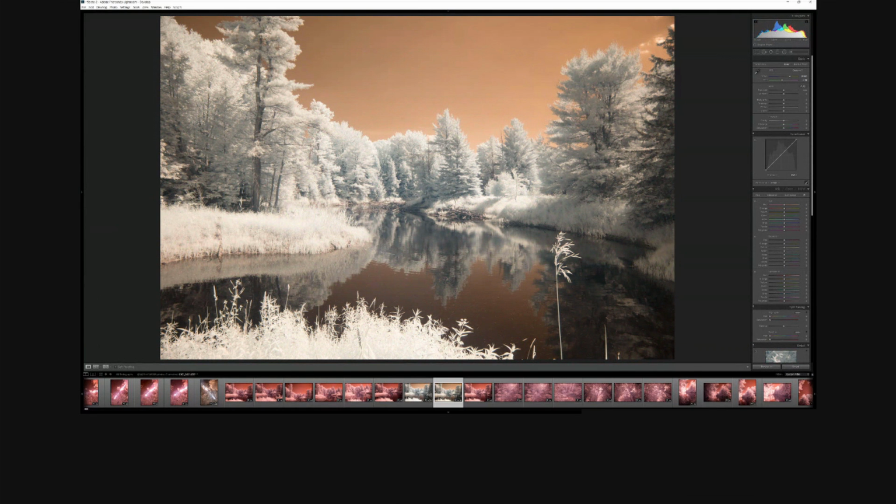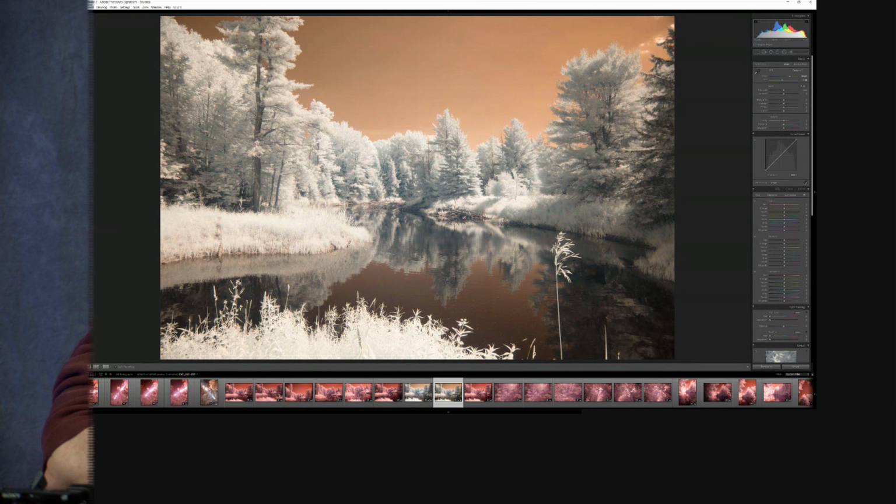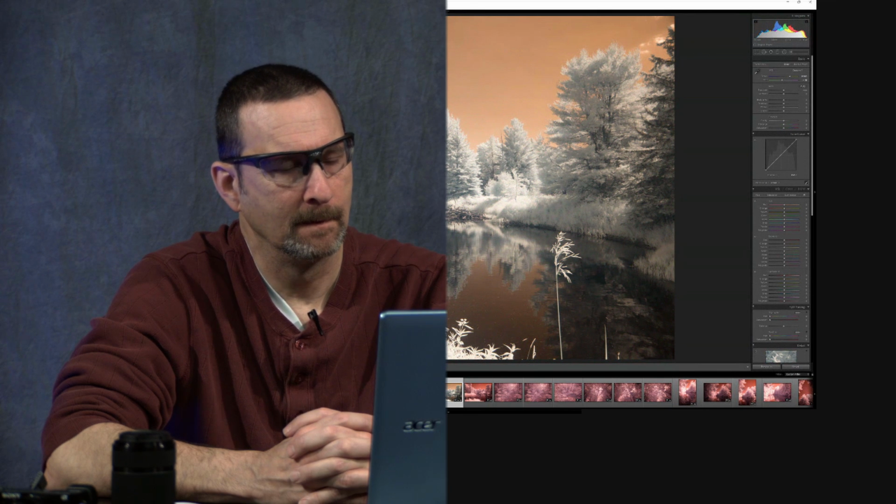Okay, so let's get this straight. So you're using Lightroom just to correct the white balance. I'm just using Lightroom to correct the white balance.